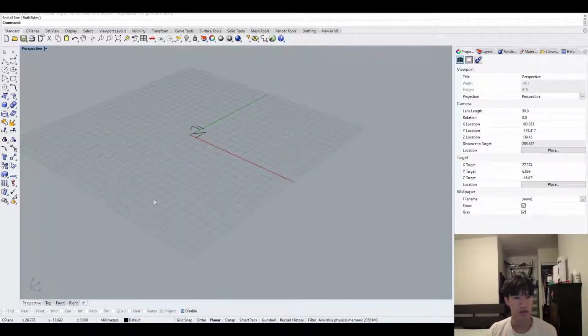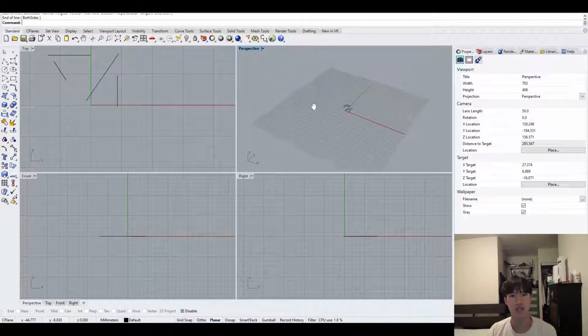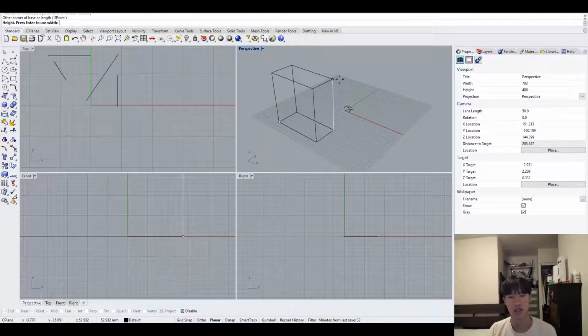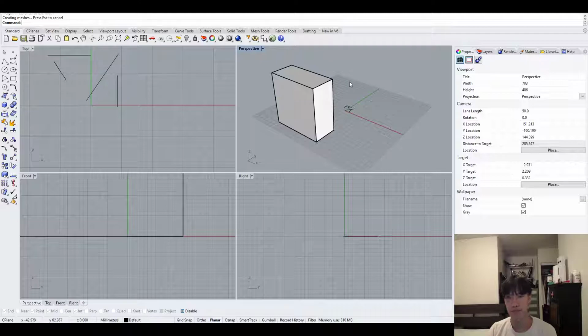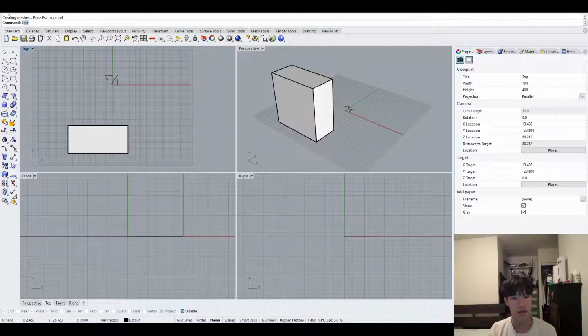Planar is interesting. I'll demonstrate with boxes. So if I were to draw a box, right? From the top view, I were to draw a line, right? Oh, I have to turn that on.